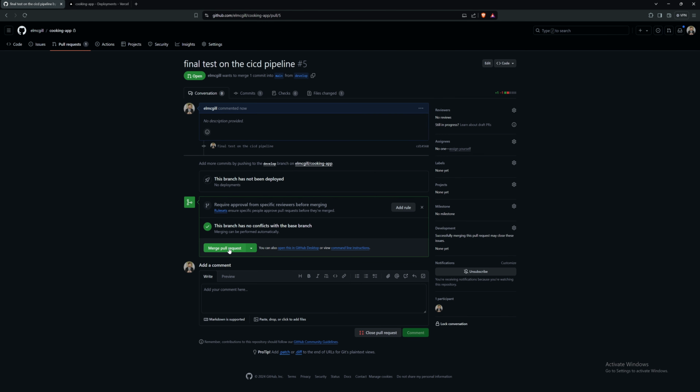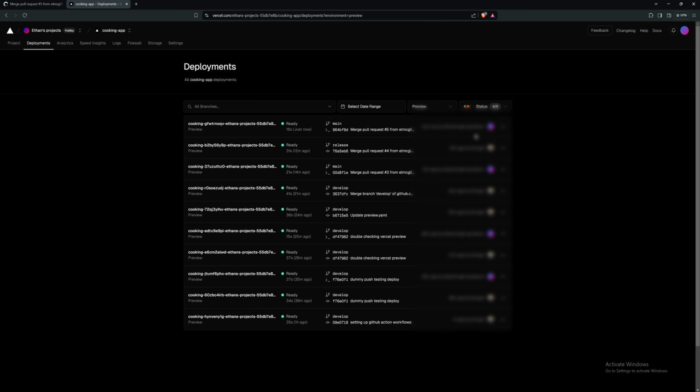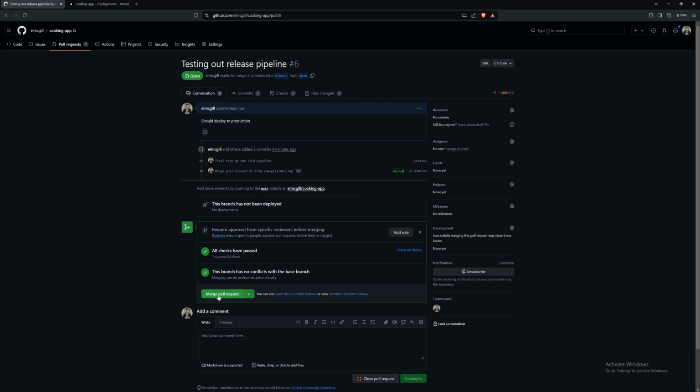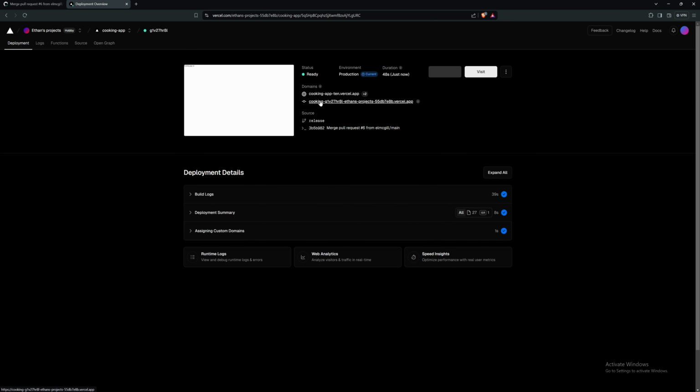To test everything out, we made one final PR from develop to main with a small change, and we can see it automatically deploy only to the preview environment, and we make the same change from main to release. We can see that only the production environment will change, and we can see the changes are hosted on the web page exactly how we expect.